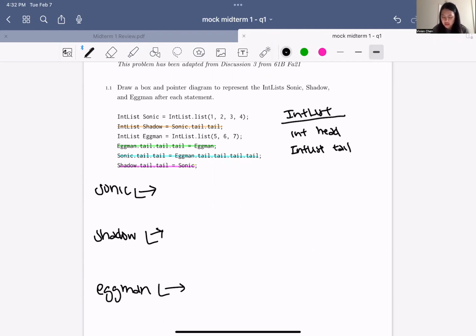each statement. And a little refresher for int list, it has two variables. The first one is int head, which is like the value of the node, and then the next variable is int list tail, which is kind of continuing on, making this int list look like a linked list when you visualize it.